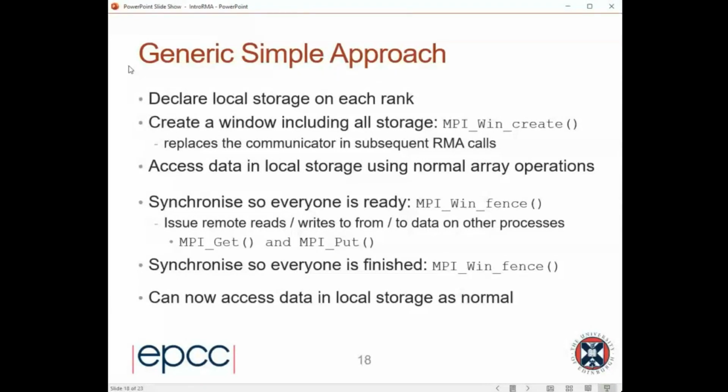So basically, the generic simple approach: declare local storage on each rank, create a window including all the storage with MPI create, and you'll notice that the RMA calls put and get didn't have a communicator argument; they had a window argument, but the communicator is implicitly stored inside the window. The important point is you can access the data in local storage using normal operations. Okay, so outside of these, whenever you're not doing puts and gets, you can just read and write to the local data like it was a normal array. So the array exists as a normal array, but when you're doing puts and gets, it is also part of this window.